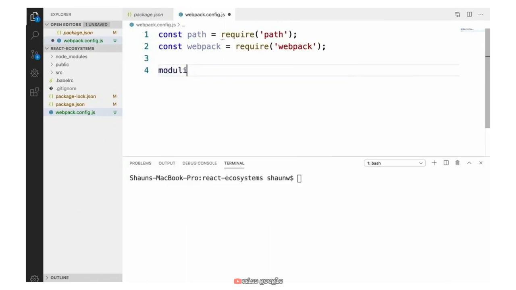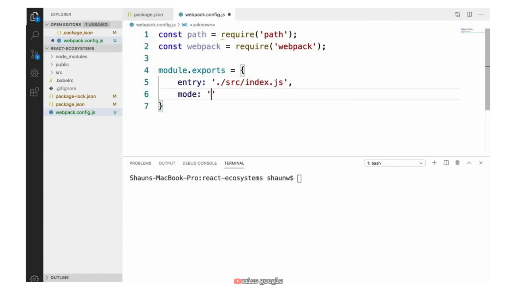So we'll say module.exports. Again, this is ES5 syntax here. And first we have to define our entry point for Webpack, which will be the index.js file, since that's the one that imports all the others. ./source/index.js. And we're going to specify the mode, and we'll have Webpack in development mode here. And now we have to specify the rules for exactly how we want Webpack to transform our code.